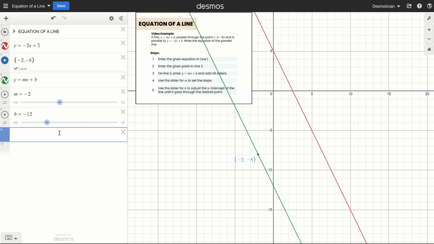So using those two pieces of information, y equals -2x minus 12 is the equation of my new line. You can see that the lines are parallel and that the new line goes through the ordered pair -2, -8.